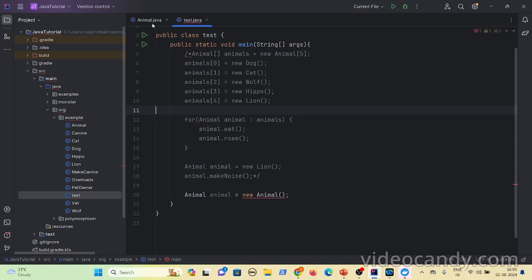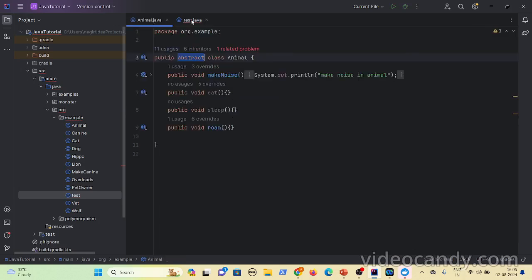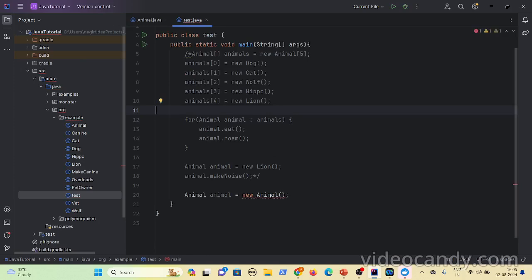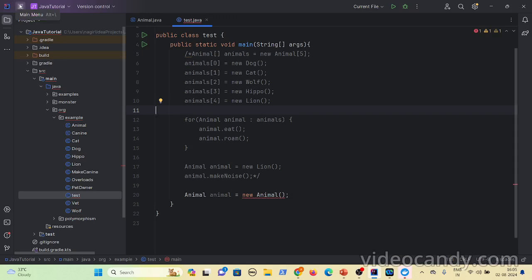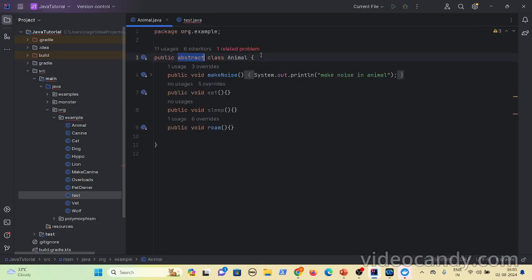Let's see. Before, it did not throw any error when we did not add the abstract keyword, but here, if you add the abstract keyword, it is throwing an error. See, animal is abstract, cannot be instantiated. It is saying the animal class is abstract, so you should not instantiate the class. Okay. So to prevent creation of objects for the classes, you just have to add the keyword abstract on the class definition. Then that's it, you are done. Java takes care of that. Java will not allow creation of objects for that class.